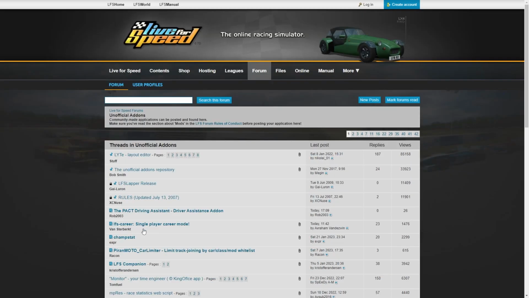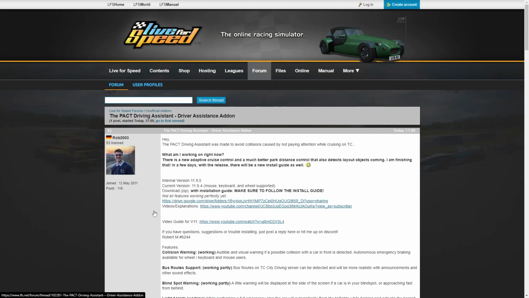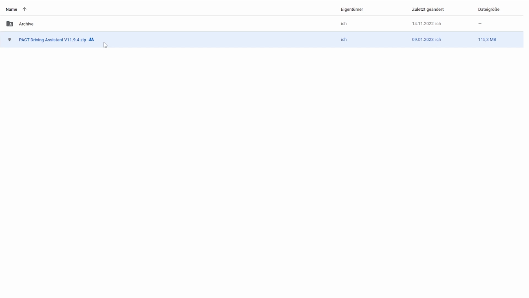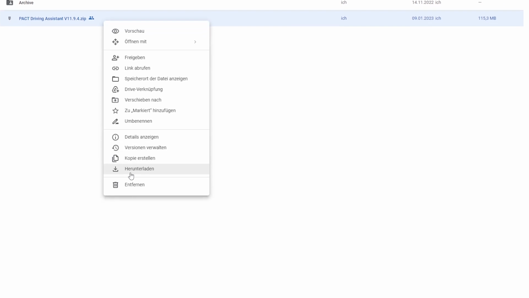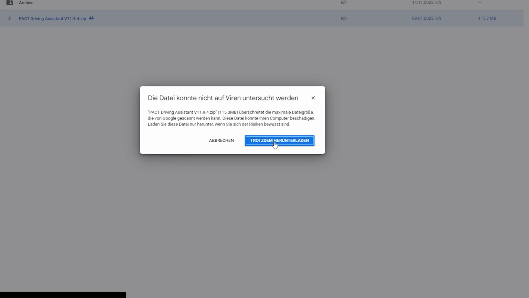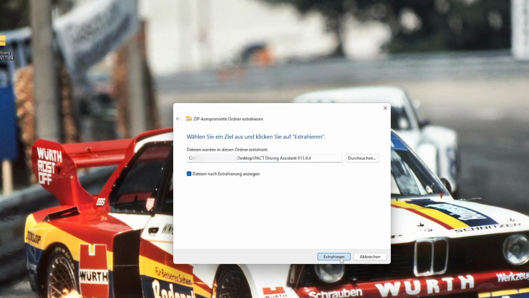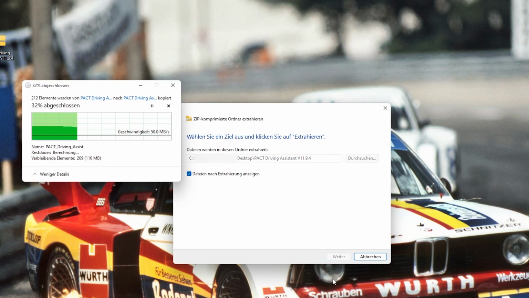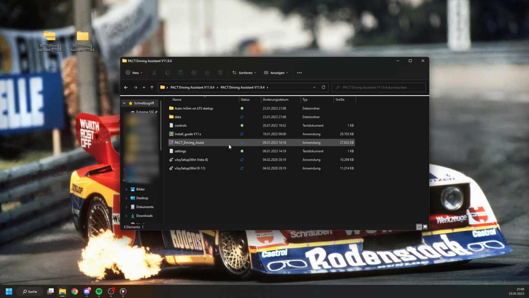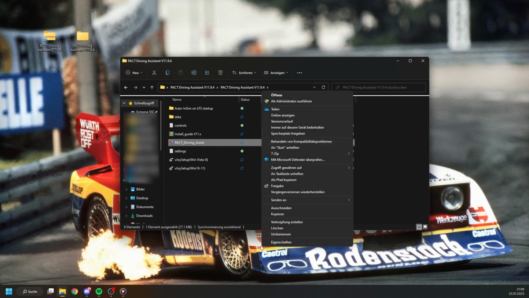Unofficial add-ons. The PACT Driving Assistant. Download the latest version from Google Drive. Unpack the directory. Please do not move any files from the downloaded directory. You can move the entire folder to wherever you want the PACT Driving Assistant to be installed. If you want to, you can create a shortcut to start the program from a different location.